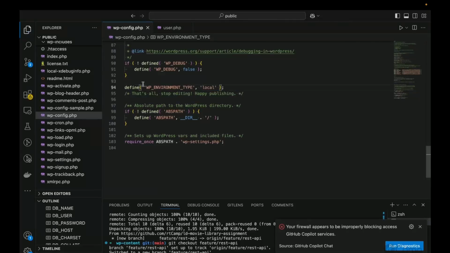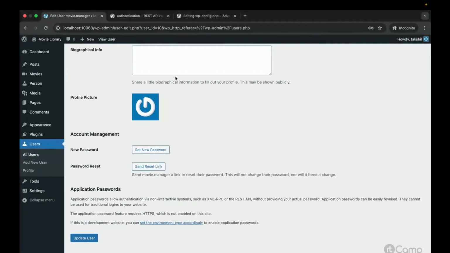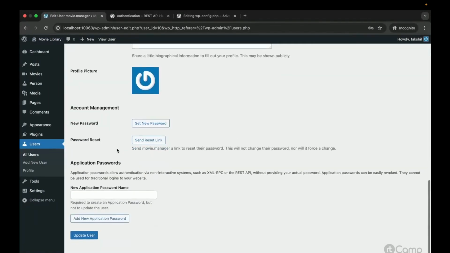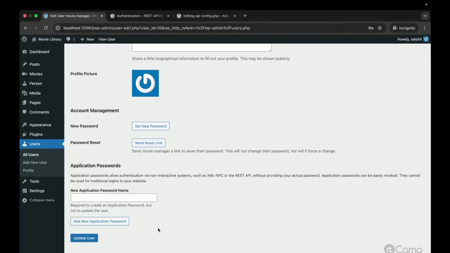Here's how you define it. Define WP environment type, which is the name of this constant, and its value to local. After defining, when you reload this page, you'll see an option to create a new application password.